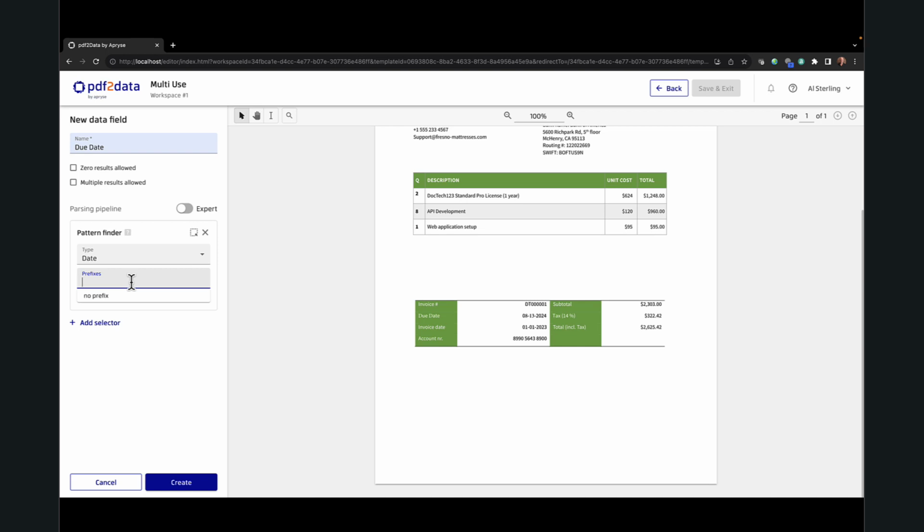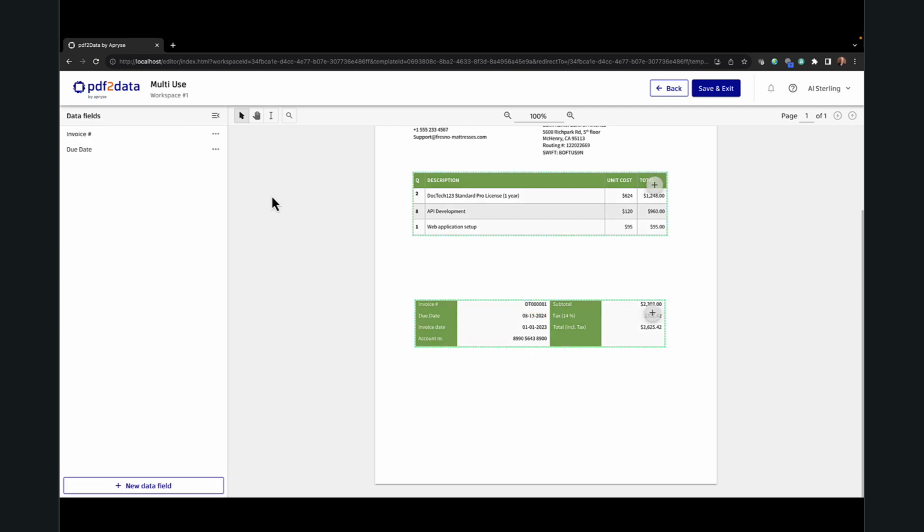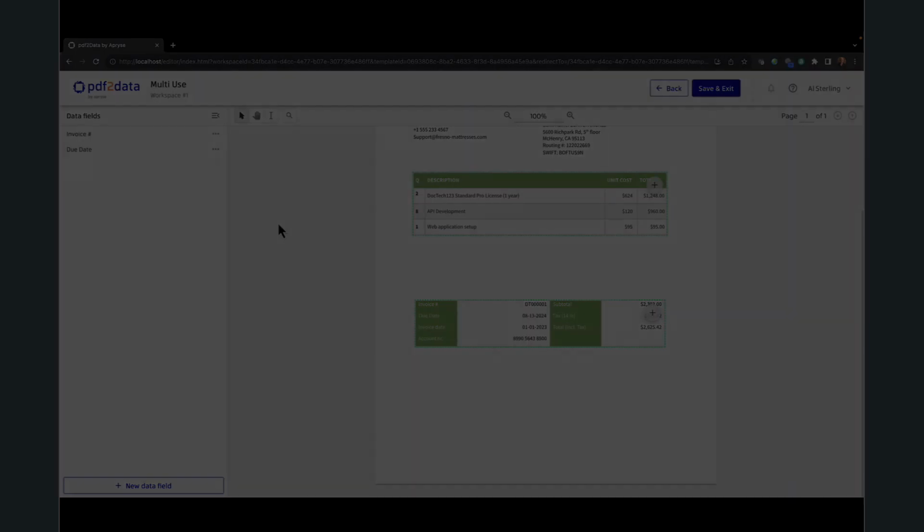If you recall from the 3 invoices, due date was known as due date, was also known as pay before, and it was also known as due on or before. And those are our 3 prefixes. Let's go ahead and create this field. And as you can see, the result is August 13, 2024. So we've now created 2 fields in this multi-use template.